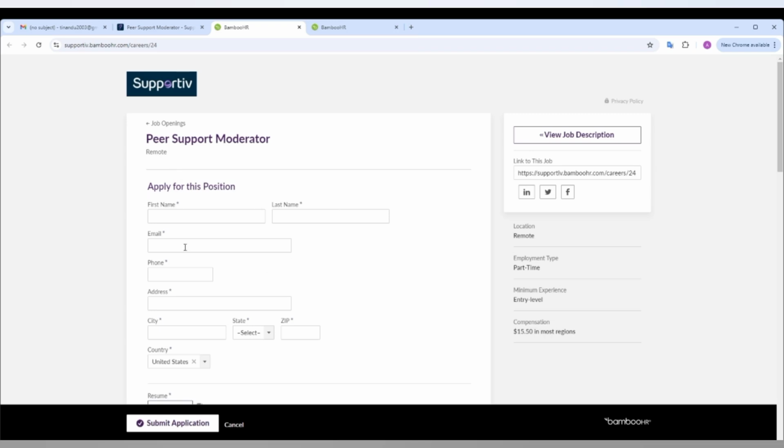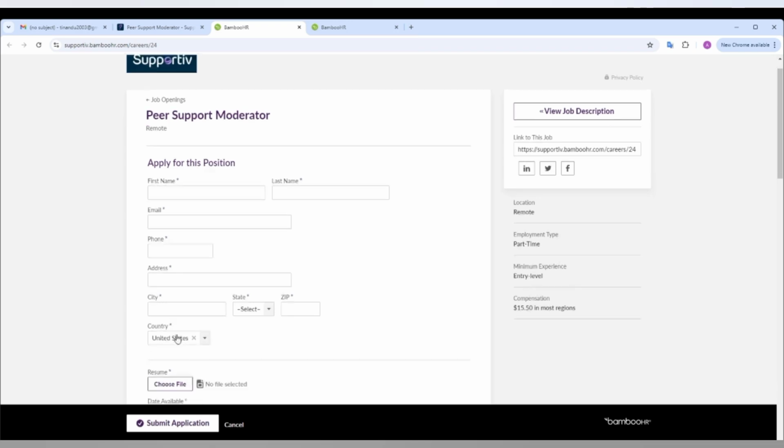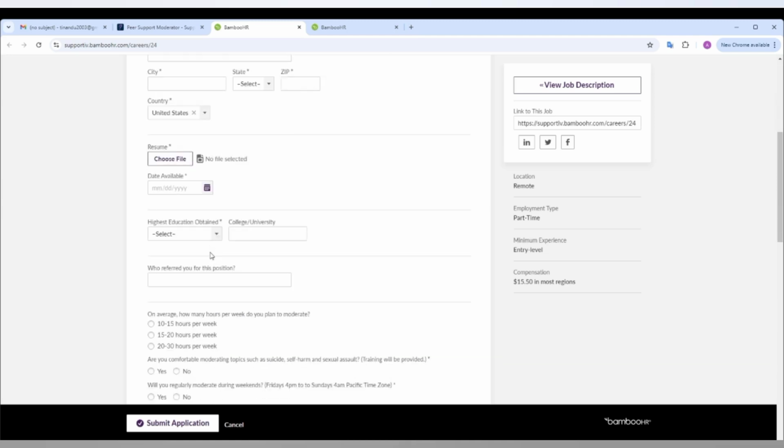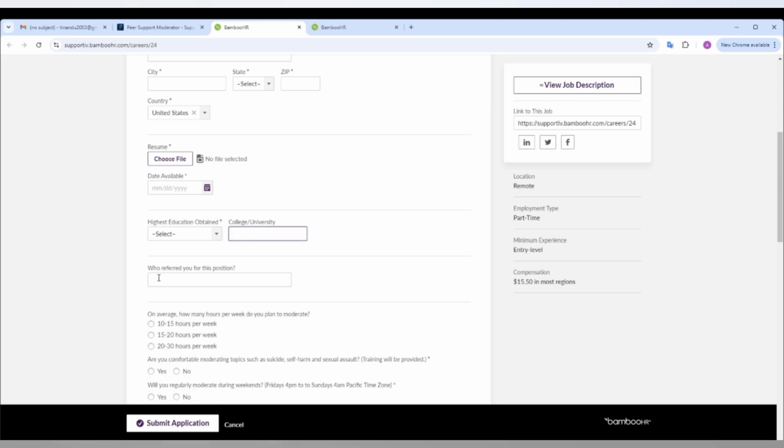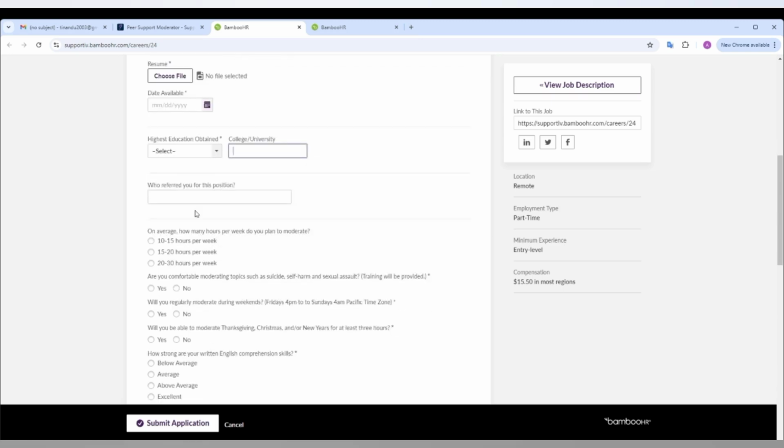First name, last name, email address, your phone number, address, city, state, zip code, country, and then you want to choose your resume here. Date available, you put it here. The earliest date you are available to work. And here they ask you highest education obtained. You can choose whatever works for you, whatever your situation is. If you have a master's degree, bachelor's degree, and you want to put the college, the university name. Who referred you for this position? Okay, it's optional.